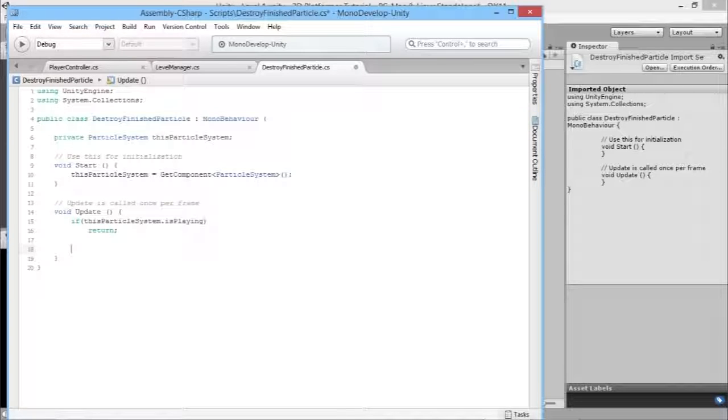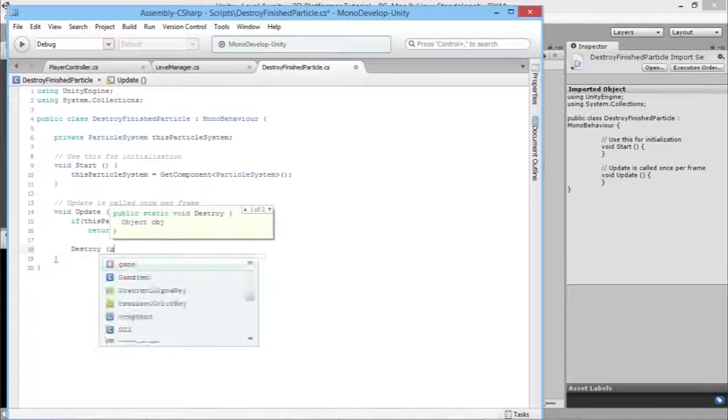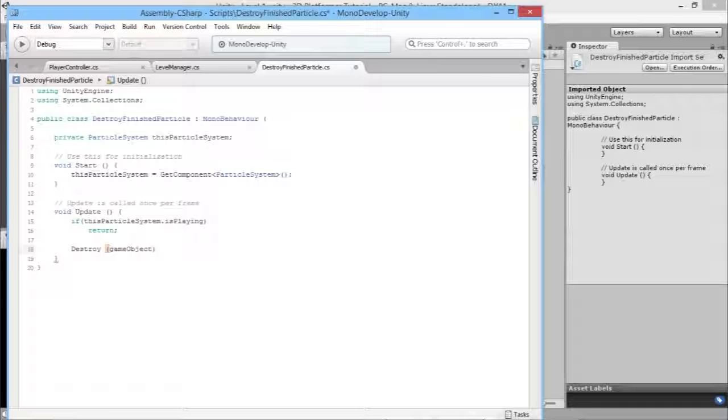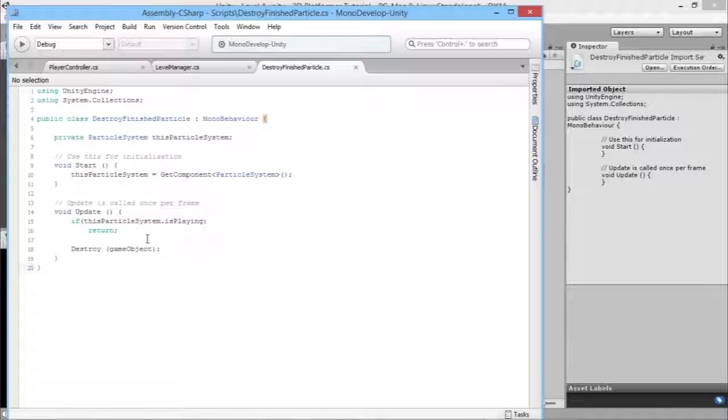So the only reason we'll get onto the next little bit here is if the particle system is not playing. That means it's finished playing, so we don't need to worry about it anymore. So all we're going to do is destroy bracket game object. What that'll do is completely remove that object from the system, and it'll free up some more memory for us in the game. So we hit save, and again convert if you need to.